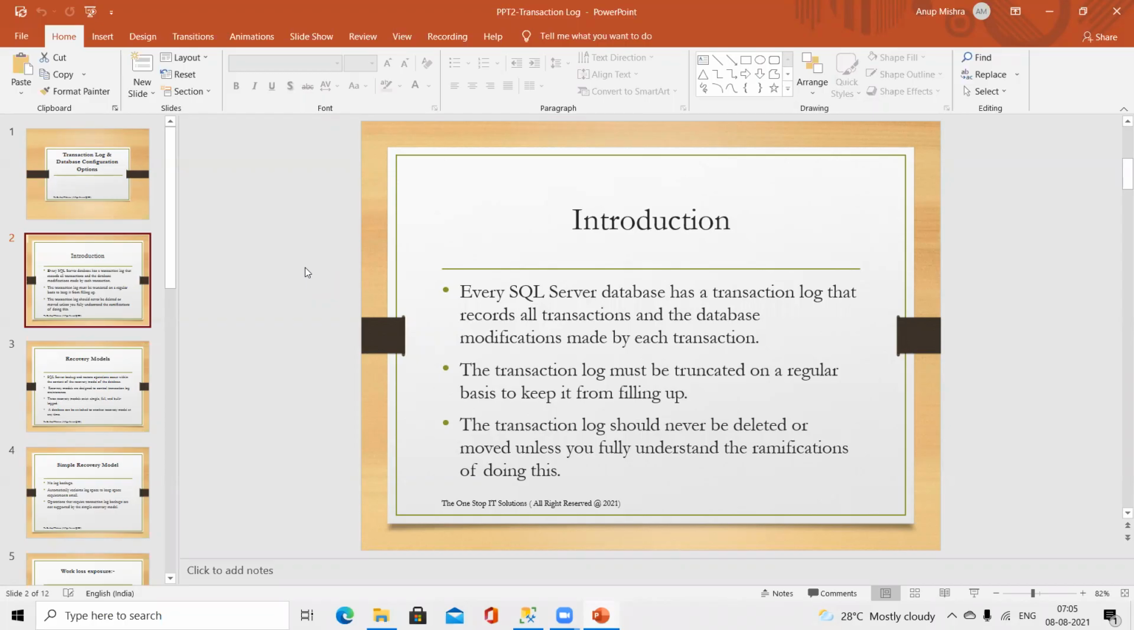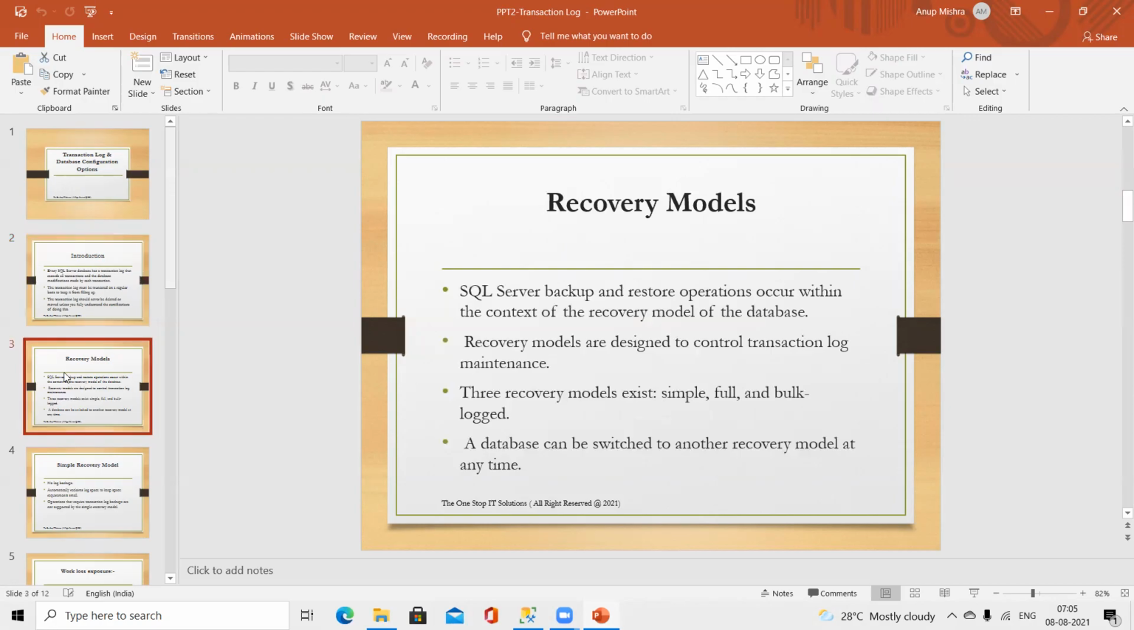So as I said yesterday, whether the transaction log is stored or not actually depends on something else, which is known as the recovery model. So that is what let's talk about. What is a recovery model?